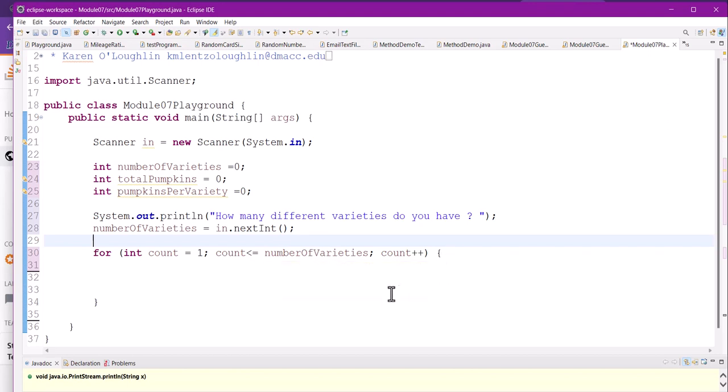So this is why it's called a definite loop, because it starts at 1. It's going to go to number of varieties. We know before this loop executes that it's going to run exactly the same number of times as we have varieties. So if I have 5 different varieties, this loop is going to run 5 times. And because I know that before we start, it's called a definite loop.